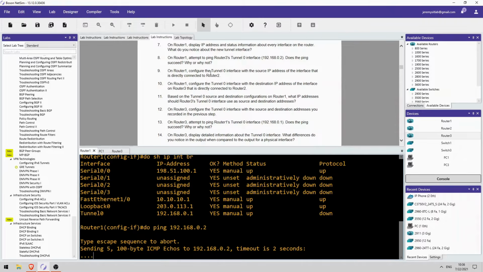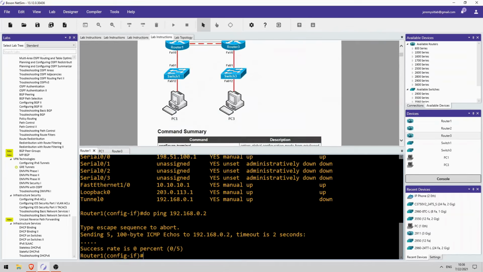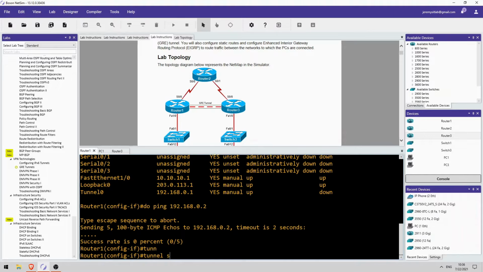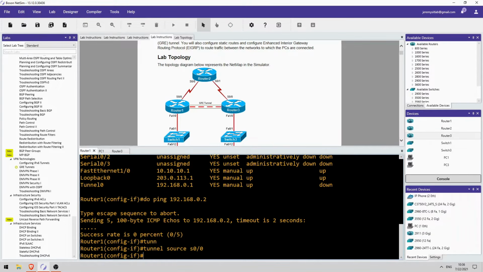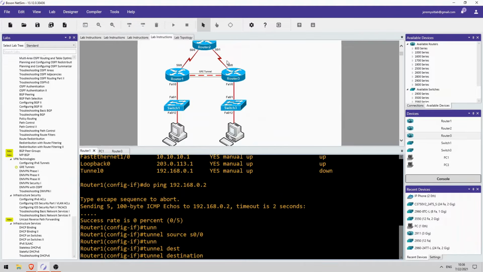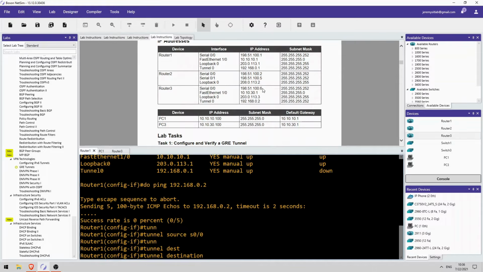Okay, on router 1, configure the tunnel 0 interface with the source IP address of the interface that is directly connected to router 2. And then we'll configure the destination IP address. Okay, so let's do that. The interface connected to router 2 is serial 0/0. So I will configure tunnel source S0/0, tunnel destination. Okay, what is router 3's WAN interface? Serial 0/0. Here it is.